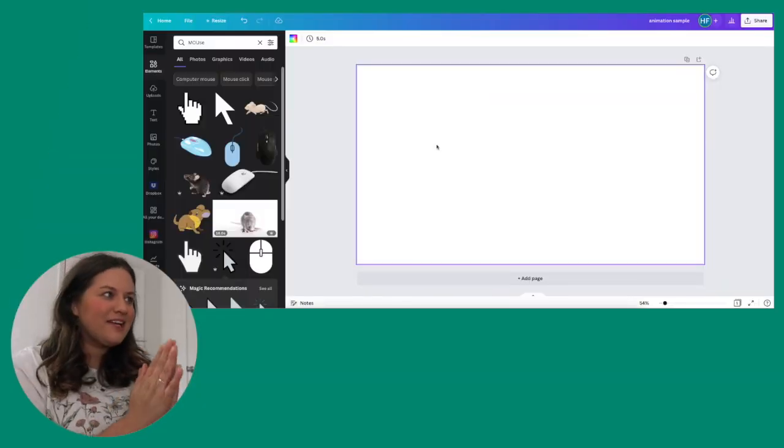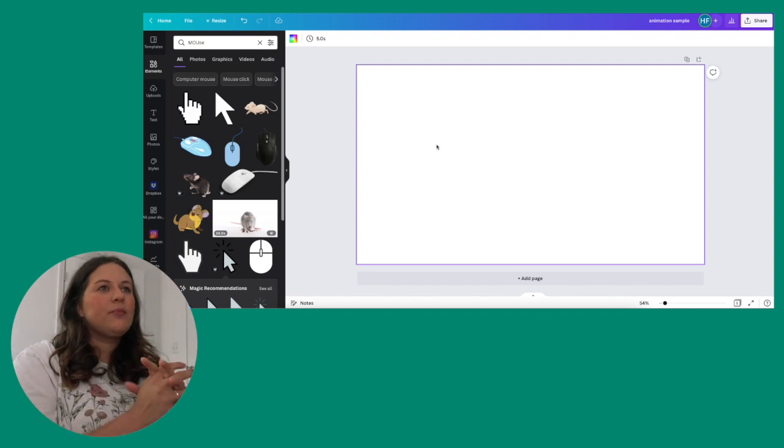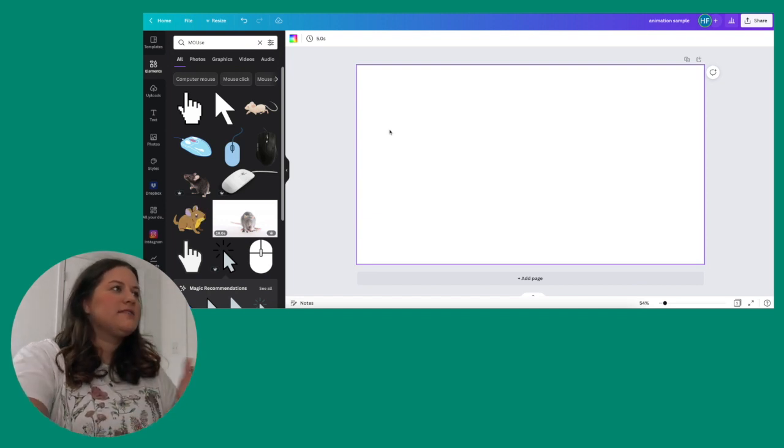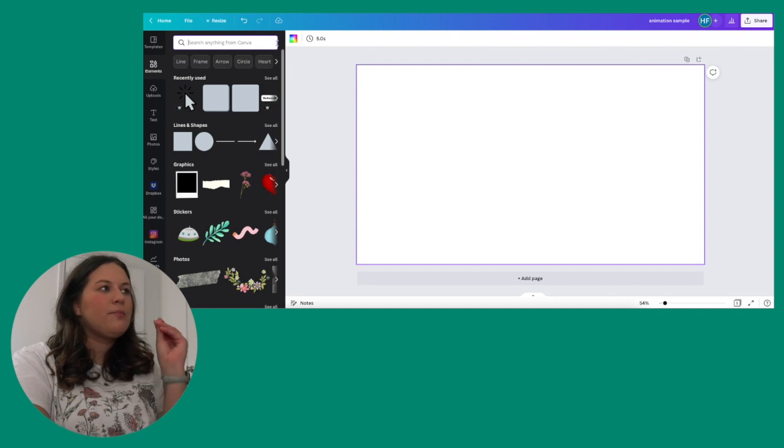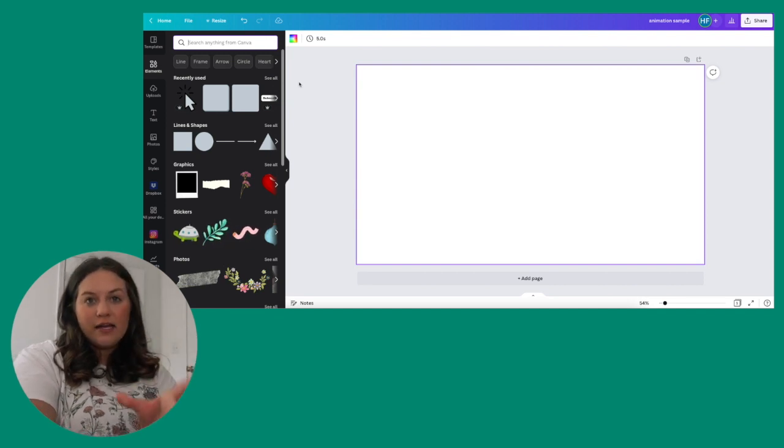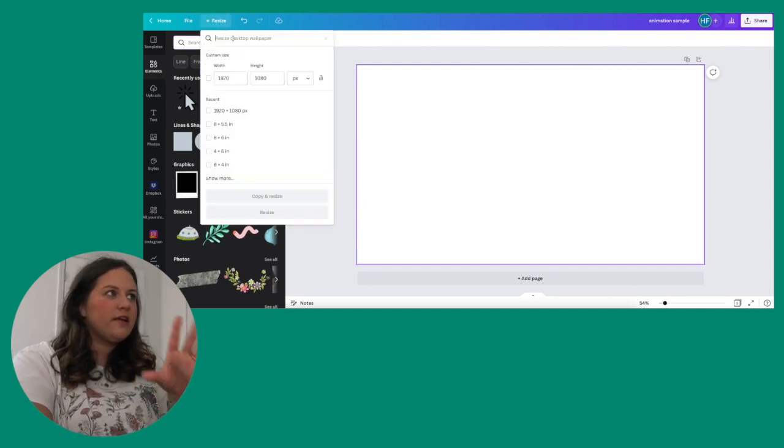This is what my screen looks like right now. I like to pull up a page that is the size of my editing screen, so the size of my video. So if I click here, it says resize.